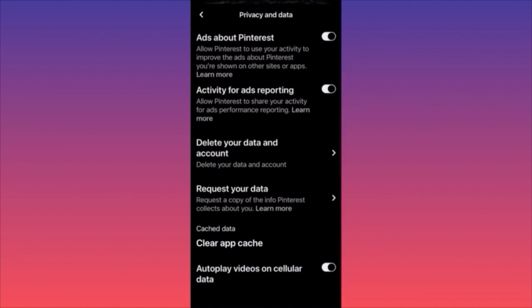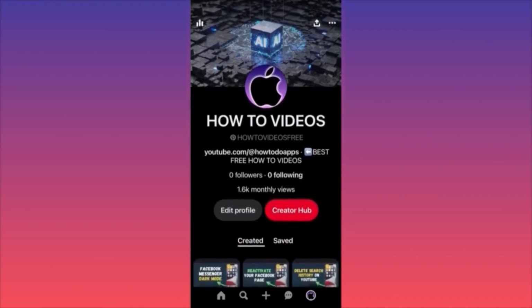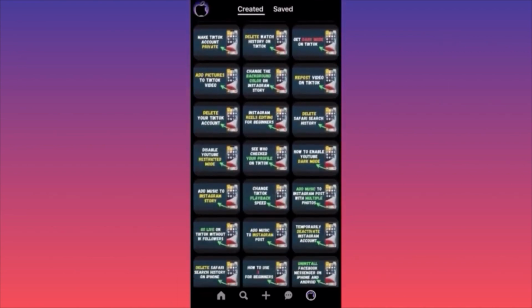This is the function that will simply release a lot of the space and a lot of the bugs that sometimes are triggered by the app. You want to click on Clear App Cache. App cache was just cleared. Then you want to go back and simply refresh, and you will see that all of the pins are currently showing up.